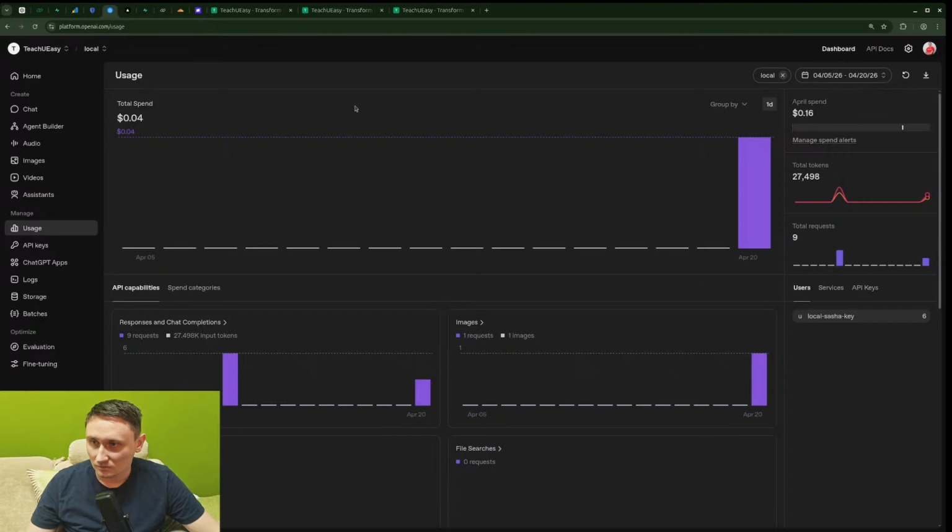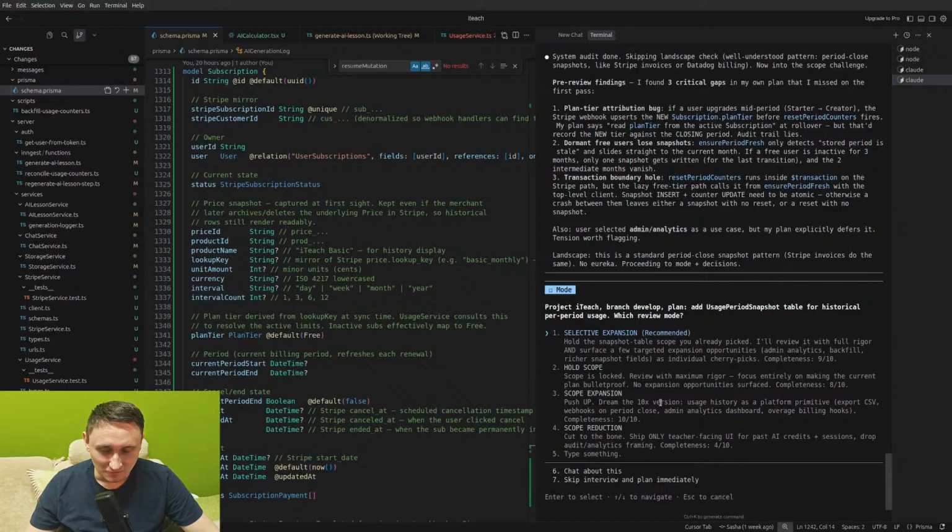So that's usually the first question that the SEO mode asks you: whether you want to expand the scope or keep it. So the scope expansion, like dreams the 10x version, usage history of a platform primitive, export CSV, webhooks on period close, admin analytics, overage, billing hooks. I mean, it's all cool, but not for our scope. I guess teachers don't need that.